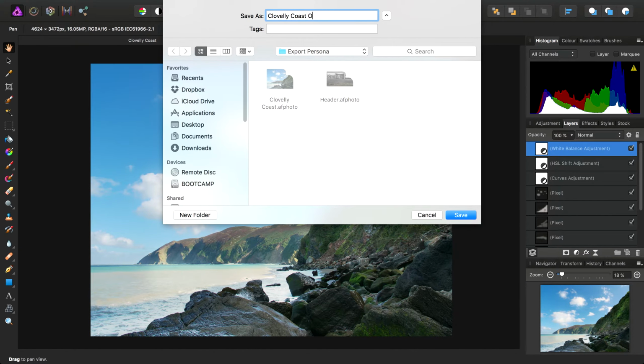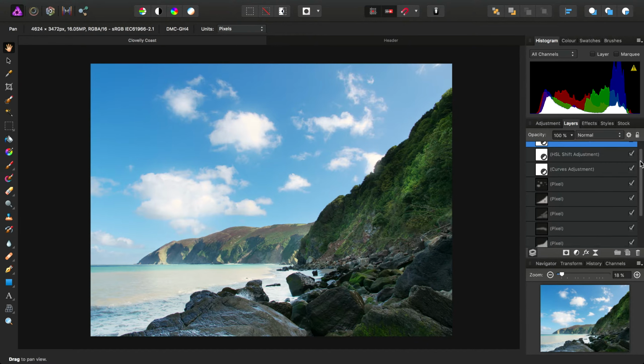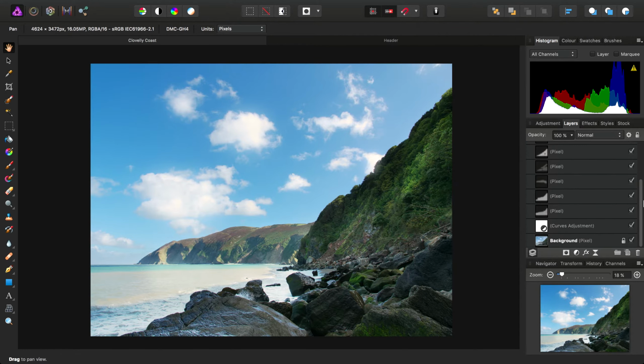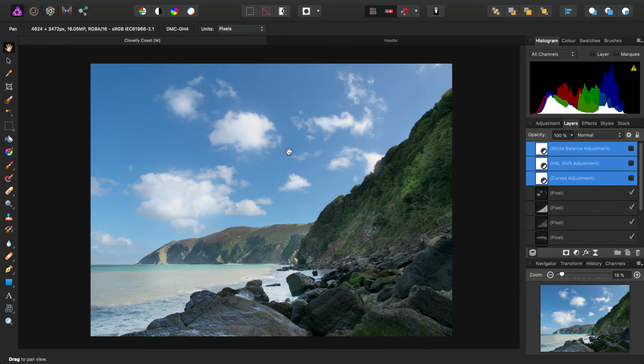And let's just call this Clovelly Coast Output and save it. Okay, and what's actually passed for export in this case will be whichever layers you have activated in the Layers panel. So because I have all of these shown, this final image will export. If I were to hide some of these layers, this is the result that would be exported instead. So the final export is visually based on what you're currently seeing on your canvas. So that covers a simple file export.